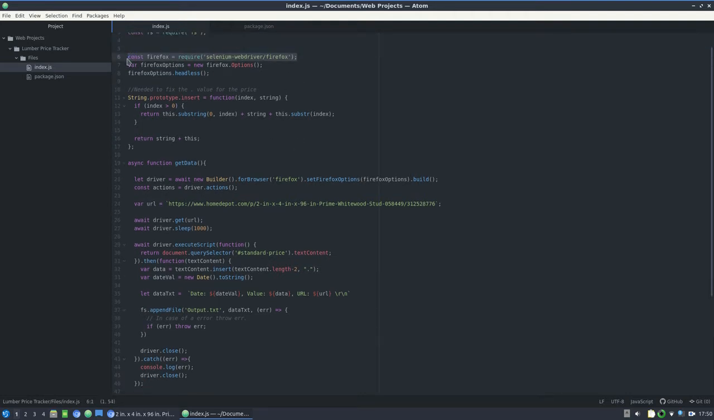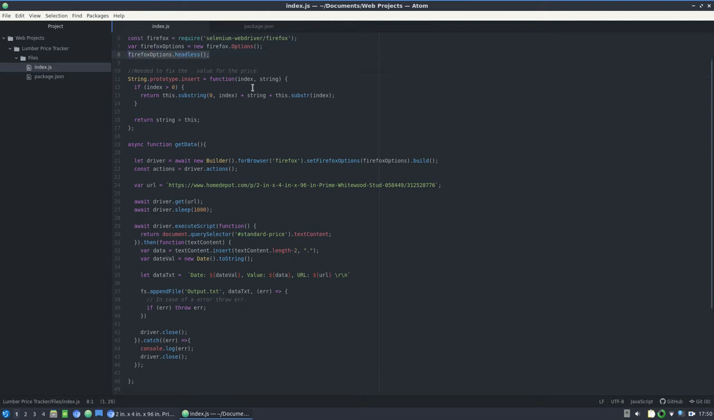Down here, you can see this is calling for the Firefox WebDriver, and then we're pulling the options, and then we're setting it to headless. So this is important. If you don't have this bunch of code, what will happen is your actual Firefox browser, which we're using, will pop up. We don't want that to happen, so we're setting it to headless.